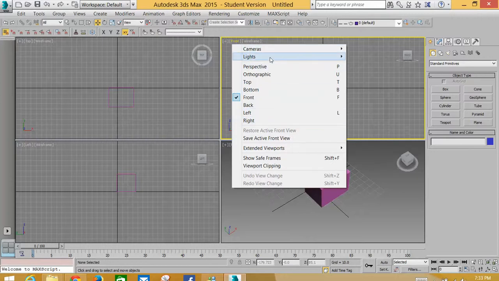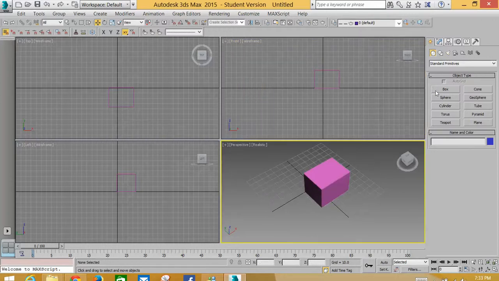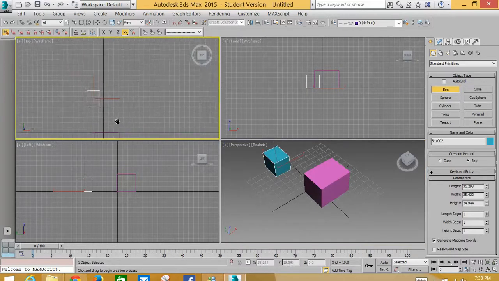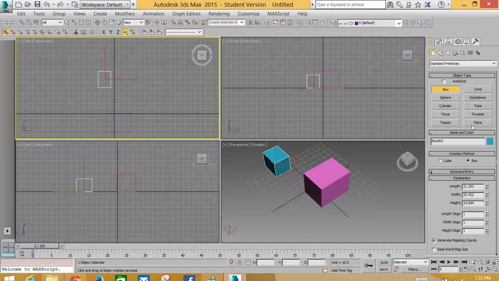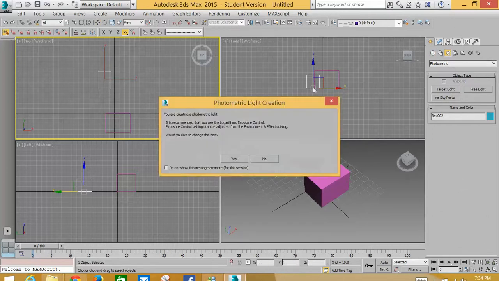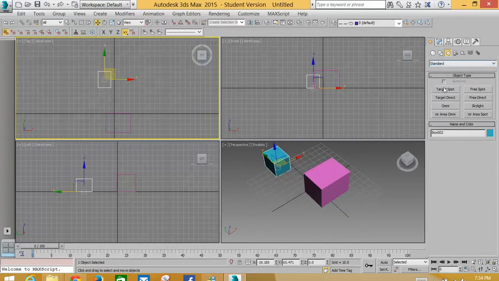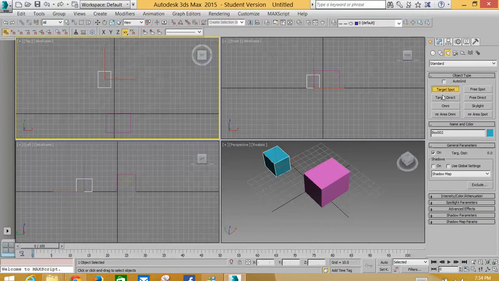Don't forget the cameras and the lights. If you have cameras and lights in your scene, let me just create one more box real quick and throw a couple of lights in there. Put a couple. I don't want photometric. Here again, I just stick with the standard, I would say, until you start really getting good at it, and you can start working some of those other lights. Target spot. Go over here.